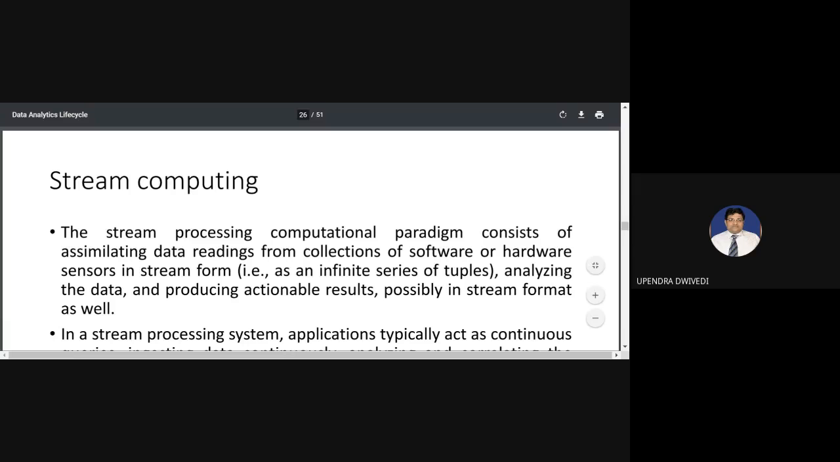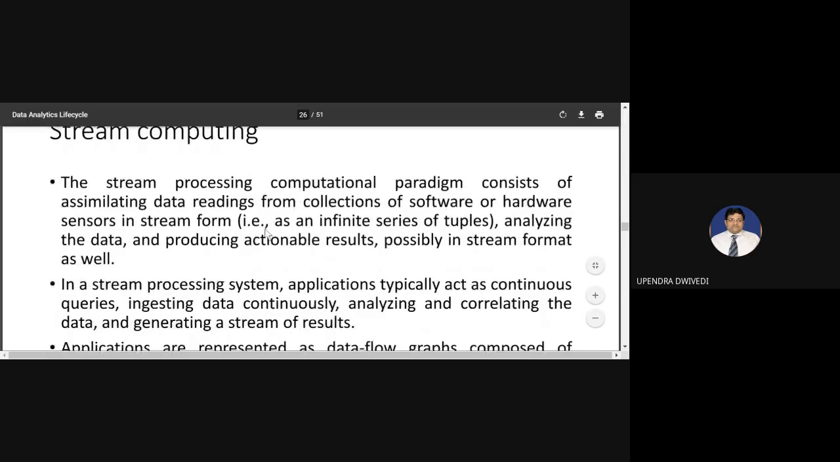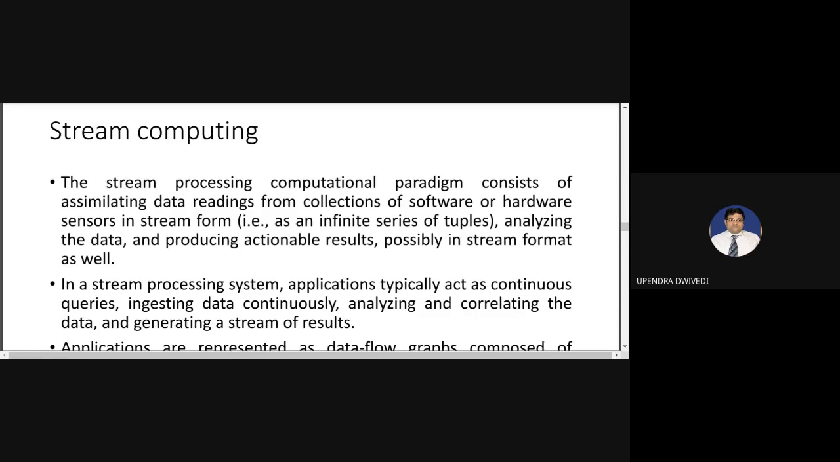Now we'll discuss stream computing. The stream processing computational paradigm consists of assimilating data read from a collection of software or hardware sensors in stream form, analyzing the data and producing actionable results, possibly in stream format as well. So basically, whatever data stream is being generated from different sources, you have to develop a software process where you can perform various logical operations on those streams of data, so that you can find the required output.